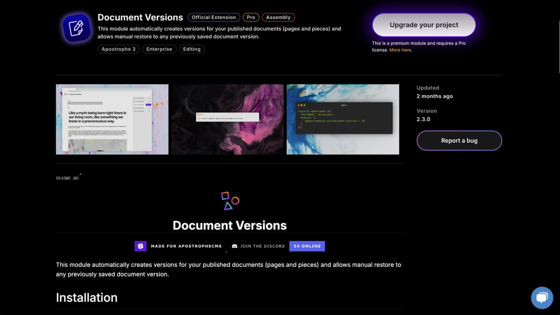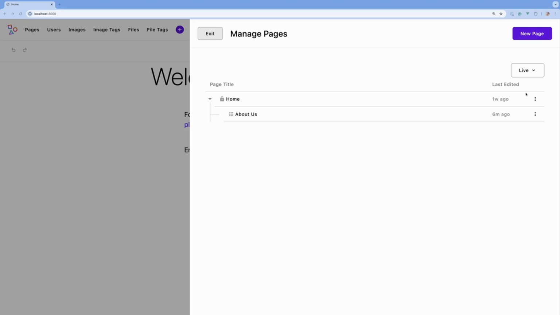I'll just be doing this for a page, but you can also look through old versions of any piece type by going to the piece manager of that type and selecting Document Versions from the context menu of the piece you want to review. In this case, since I'm looking at the version of a page, I'm first going to navigate to that page.